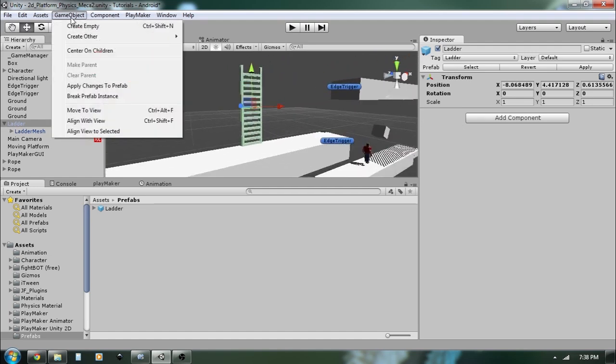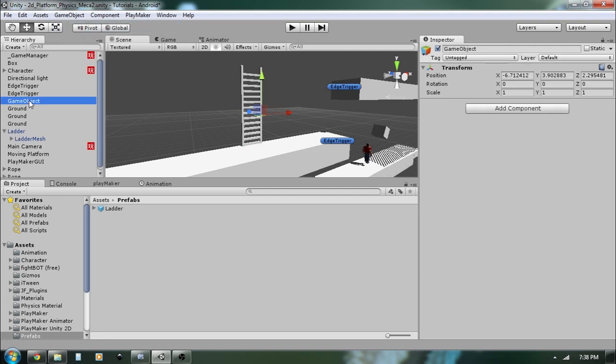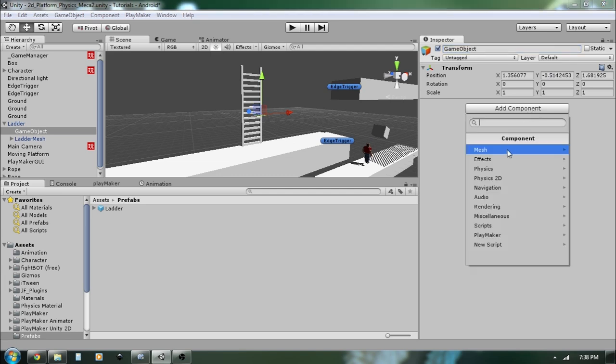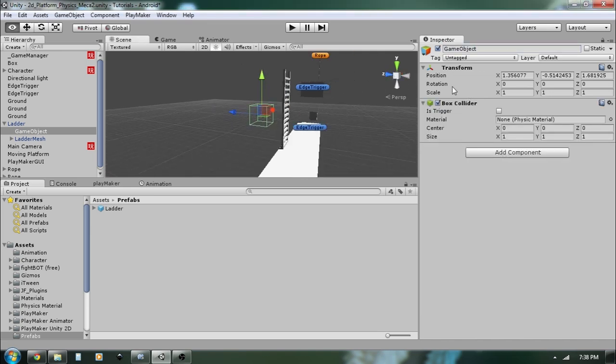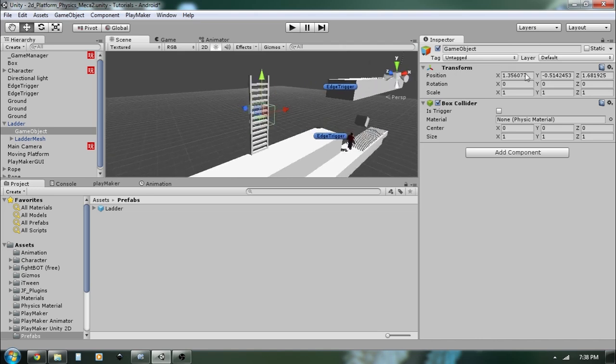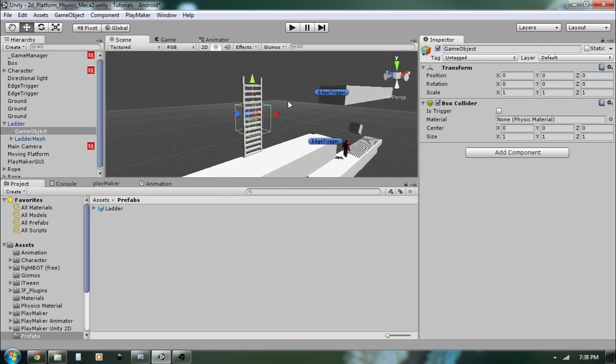I'm going to create another empty game object under the ladder. I'm going to drag this here, so this game object becomes the child of the ladder. Then I'm going to change the name to ladder trigger, and then add a box collider. I'm going to reset the transform position to 0, 0, 0 on those three axes. Okay, so here we go.